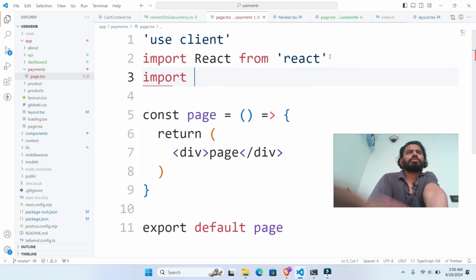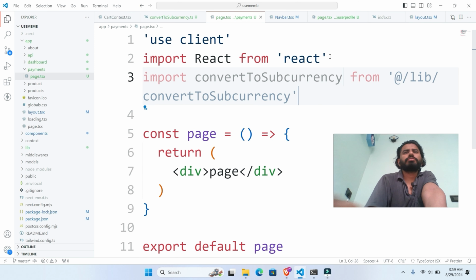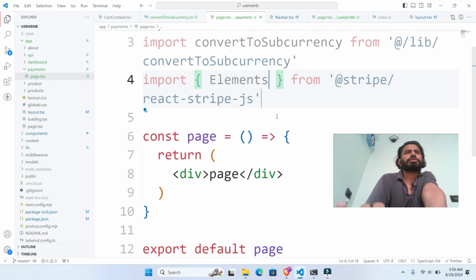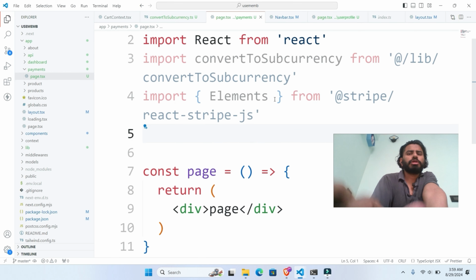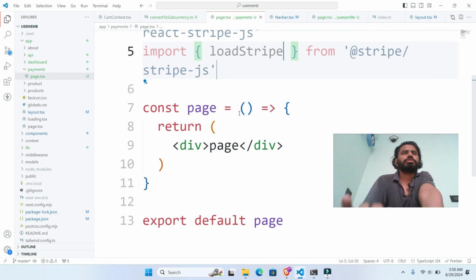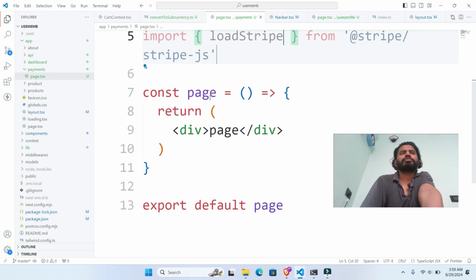I have to import convertToSubCurrency from the lib. Now I'm going to import Elements from Stripe, from stripe.js, and import loadStripe, also from stripe.js. Now what do I have to do here? I have to add a payment.